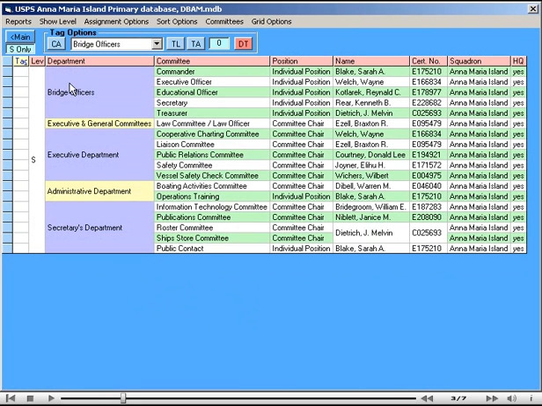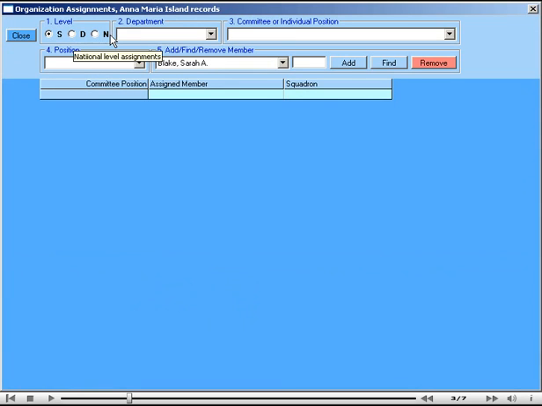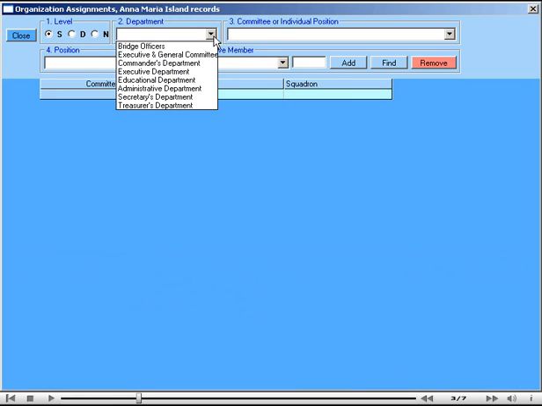To add new members to a committee, select the menu Assignment Options and Make Individual Assignments. The resulting dialog here shows the 5 steps that are needed to add a member to a committee. 1. The level, squadron, district, or national. Next, we select a department, let's say secretary.